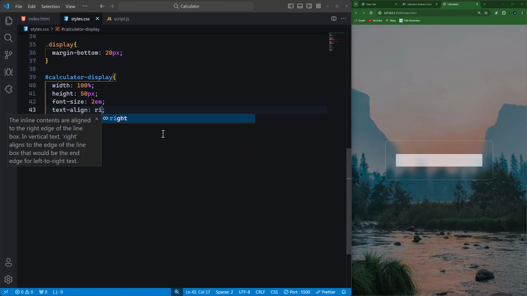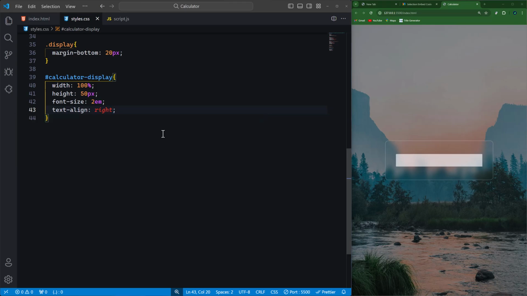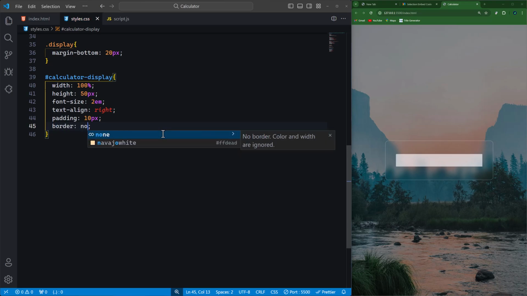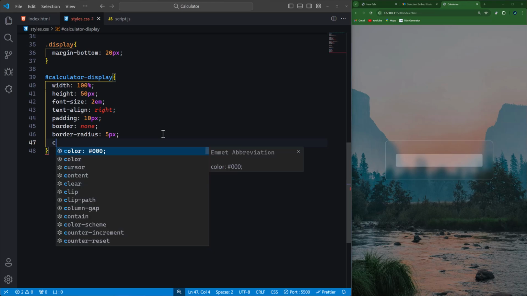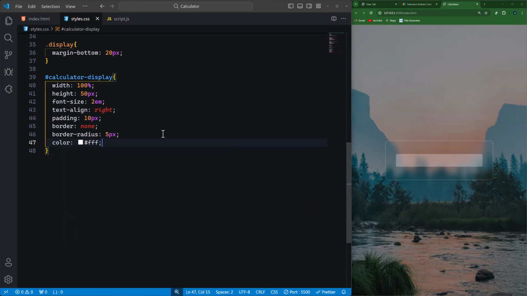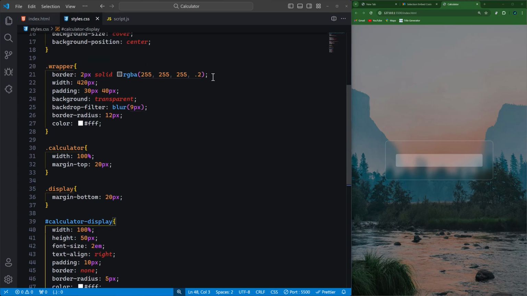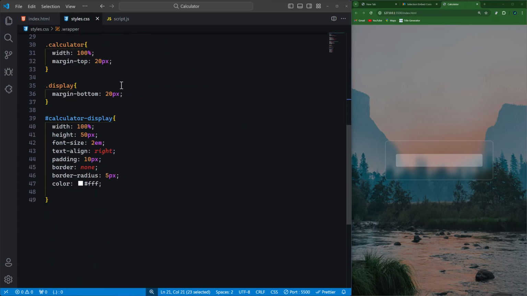Align the text to the right side of the display. This is common in calculators, where numbers typically align to the right. Add 10 pixels of padding inside the display, creating space between the text and the edges of the display area. Remove any default border. Add a border radius of 5 pixels to round the corners. Set the color of the text inside it to white. Lastly, we need a background color. Let's use this RGBA. By using these properties, we've successfully styled the display of our calculator, making it both functional and attractive.